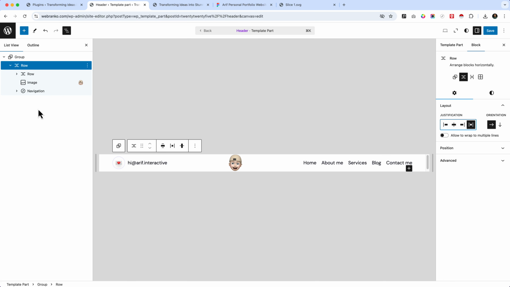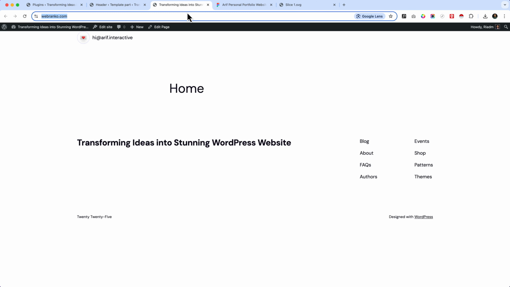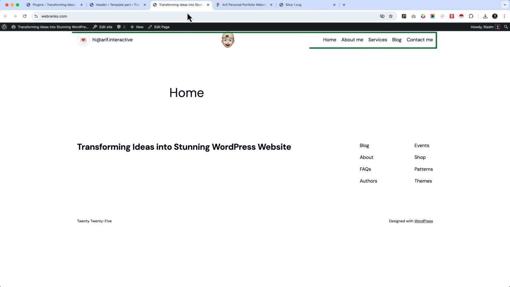That's why if you are using a column here, you have to add padding left, or you have to make it align left or right, and it is going to create another issue in the future. Let's save changes and reload the page. So this is how it looks like.